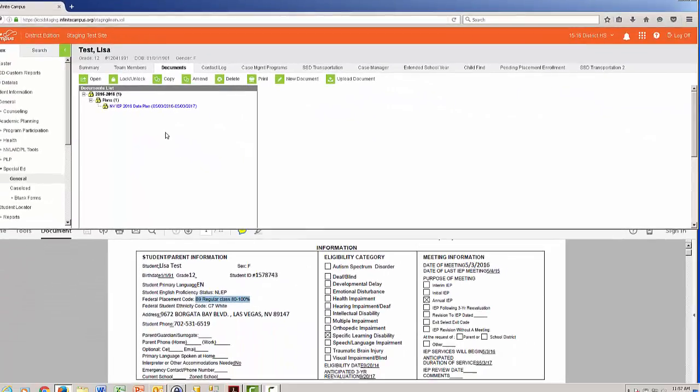And we're done. Now the student has a Nevada data plan, and for all purposes, the student will show up as a special education student and meet all the necessary data requirements for federal and state reporting.